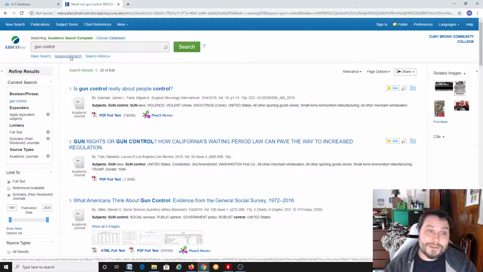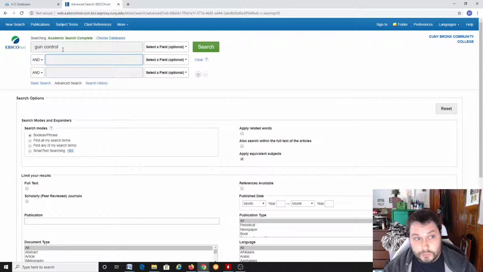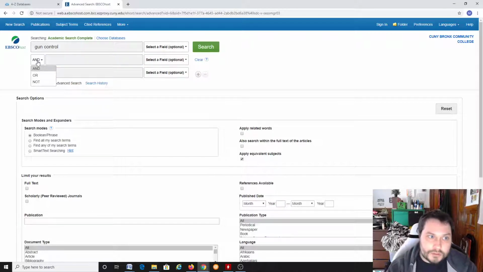If we click on the advanced search tab, you'll see that we can introduce a multitude of search terms that we can look through the database for all at the same time. The way that those search terms are associated with one another is by using Boolean operands. Boolean operands are basically really simple terms, and, or, not, that illustrate the relationship between your different search terms.